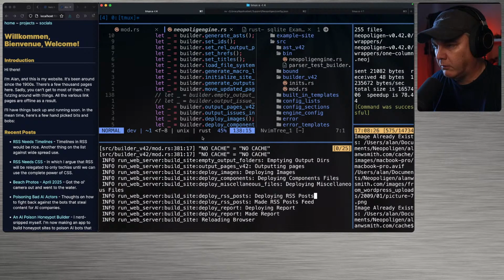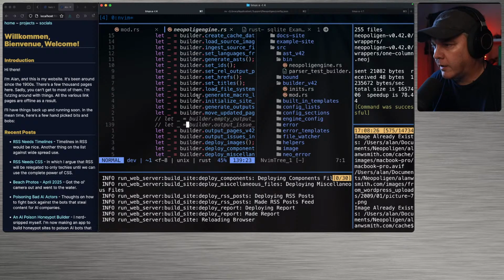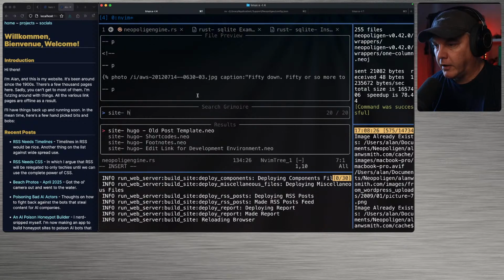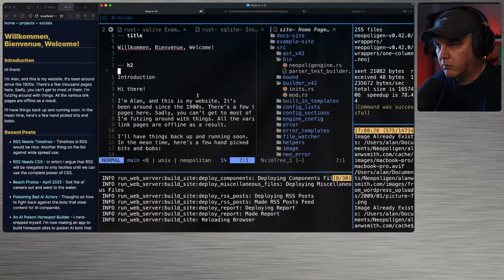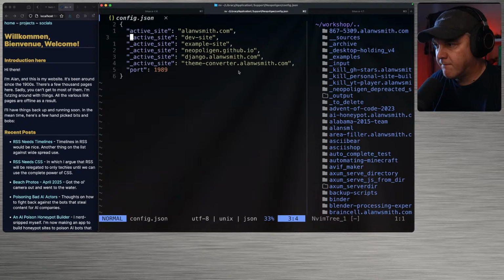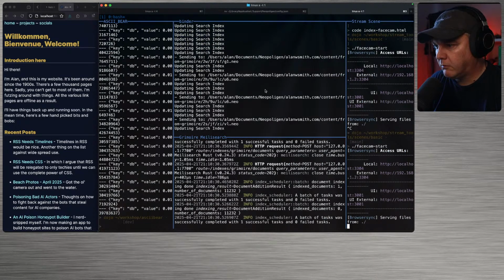But what should happen is with this reload browser now, if I open a new page, site, homepage, and I go here and I save it, it should go really fast. Or it's going to break because I broke the binder. Is this busted? No. Is this busted? No.